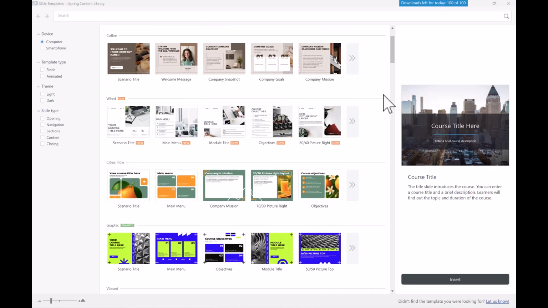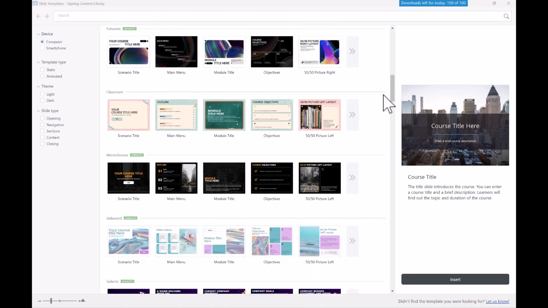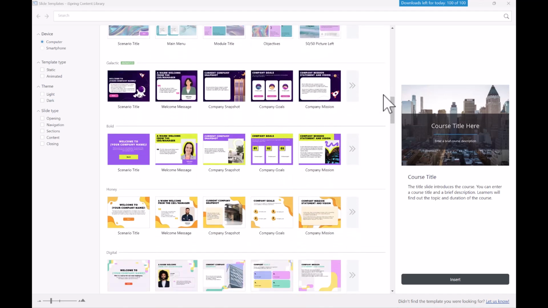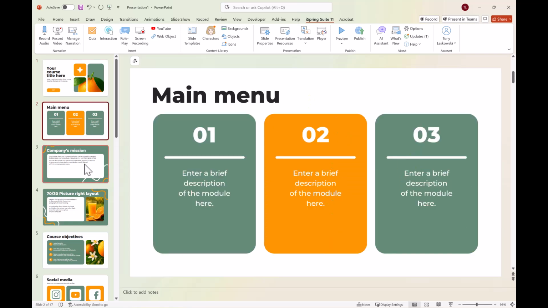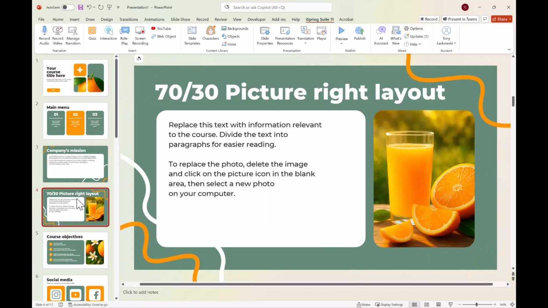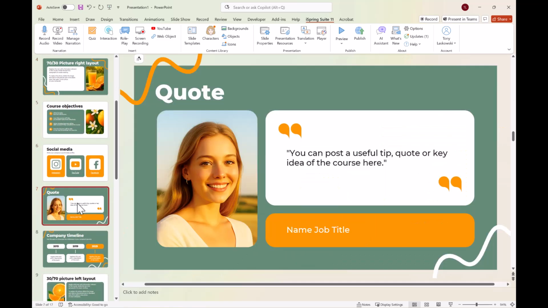If you don't have your own slides to start with, no problem. iSpring also includes professionally designed templates you can customize in seconds. These templates aren't just good to look at, they're built with learning science in mind. You can choose layouts that guide attention, reduce cognitive load, and make your content more memorable.